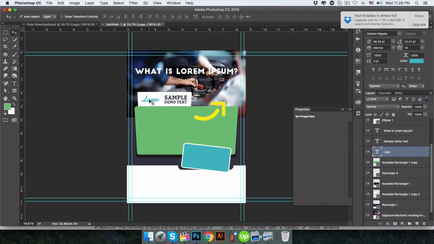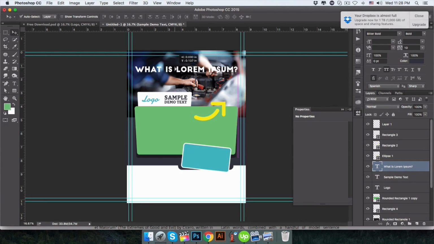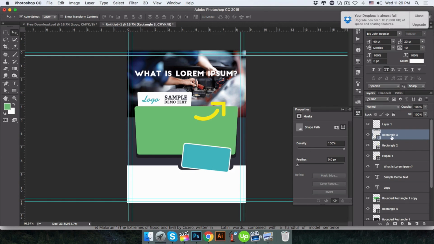You see, when I click on the logo, the layer is selected. When I click here, this layer is selected. For this option you have to click auto select and choose layer. Then you will be able to select any targeted layer automatically. Once you click, the layer will be selected. You see, I have clicked on this layer, I have clicked on this layer, it's automatically selected.